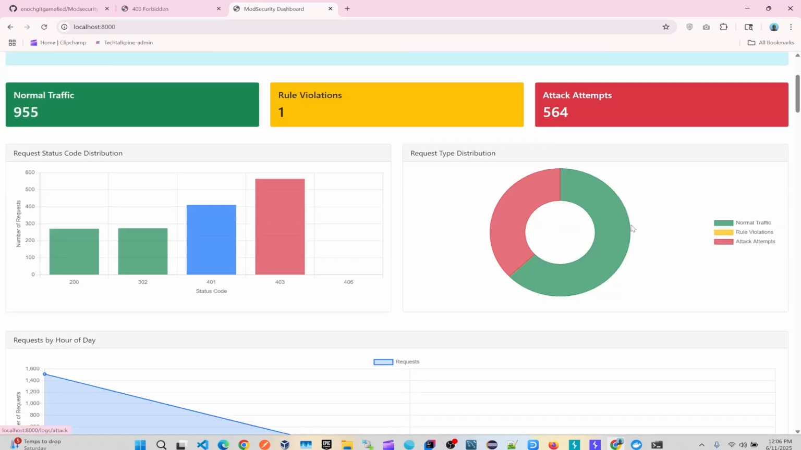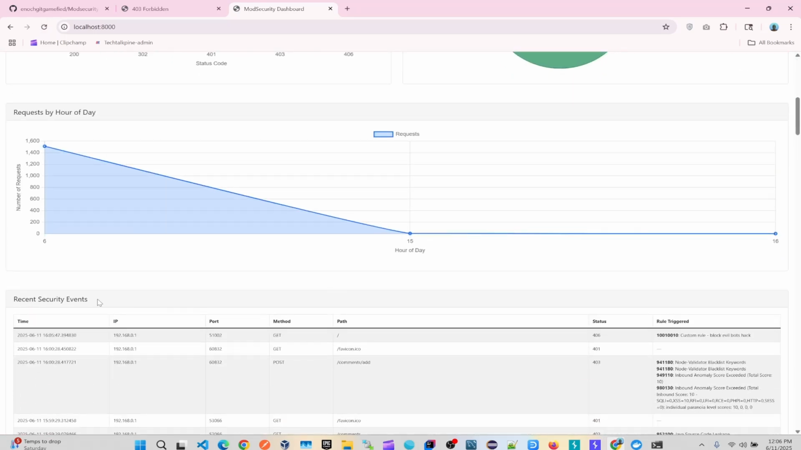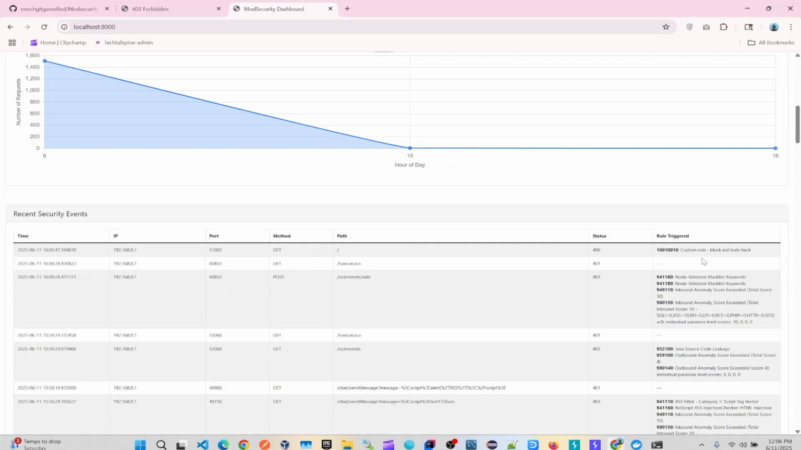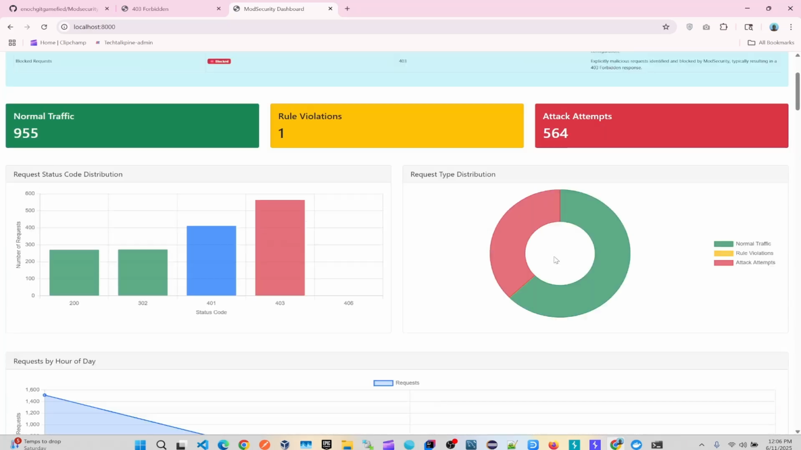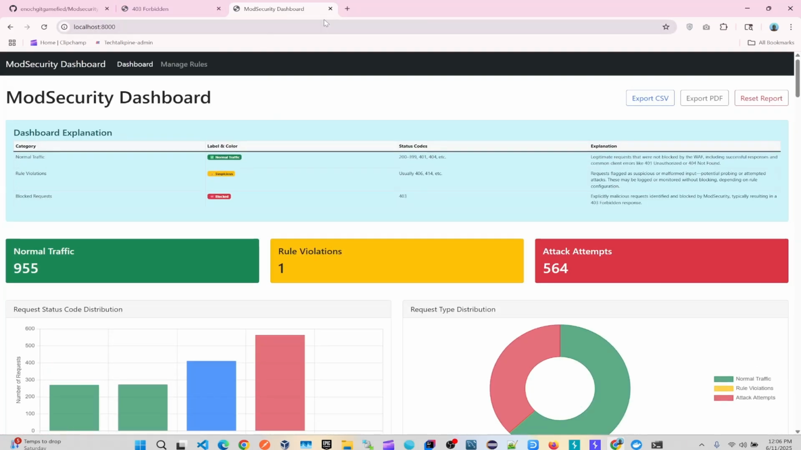Rule violation. It would also come under recent security events, and you can see it here. Custom rule block evil bot hack. So you can create your own rule as well. So let's go ahead and try to see if we can create our own rule.